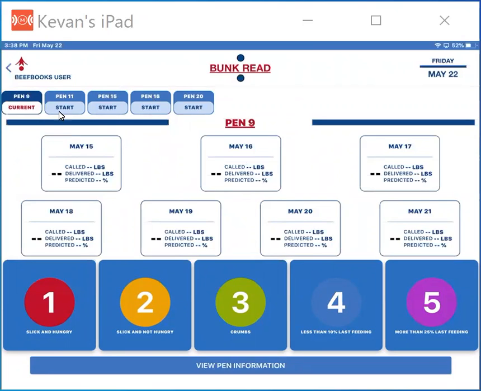On the pen here, you can see pen 9 reads current. There are 3 statuses. Start, which means nothing has been done. Current simply states that you're currently on that pen. And complete. Below that we have the pen title, which is pen 9, and we have a 7-day history here, which will show the pounds of dry matter called and the pounds of dry matter delivered.